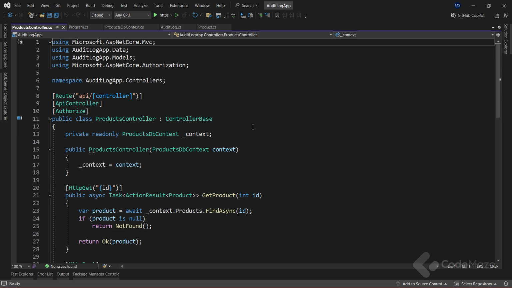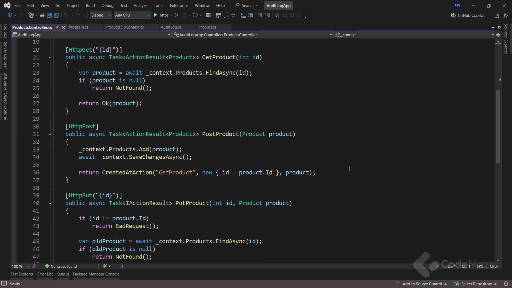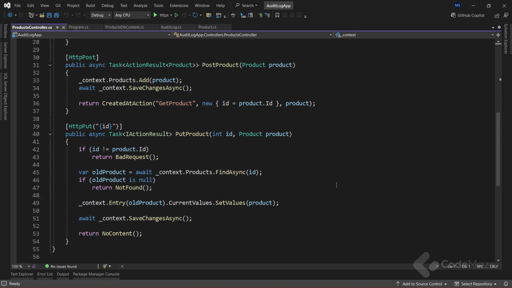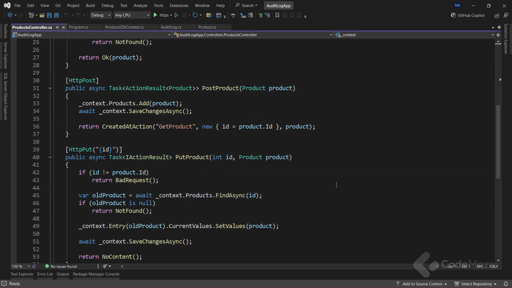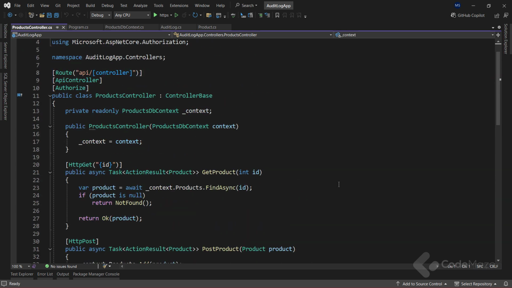Here, you can see three actions. One to fetch a single product, and the other two to create and update the product. So, this is a simple Entity Framework Core logic that the framework generates by default when scaffolding a controller with EF Core implemented. As you can see, there are no specific audit log actions here. Just pure EF Core logic for saving and updating the entity.